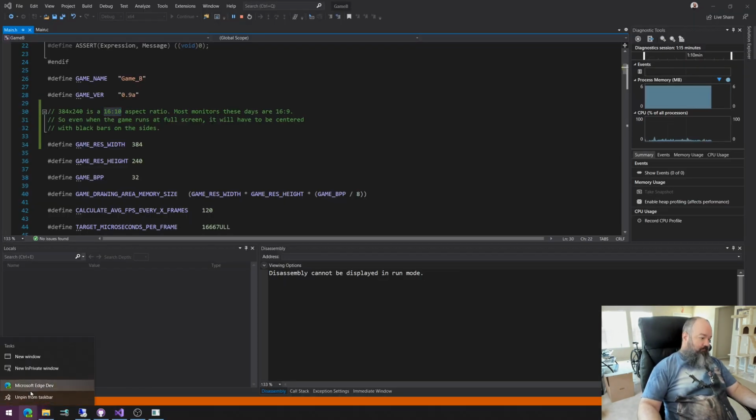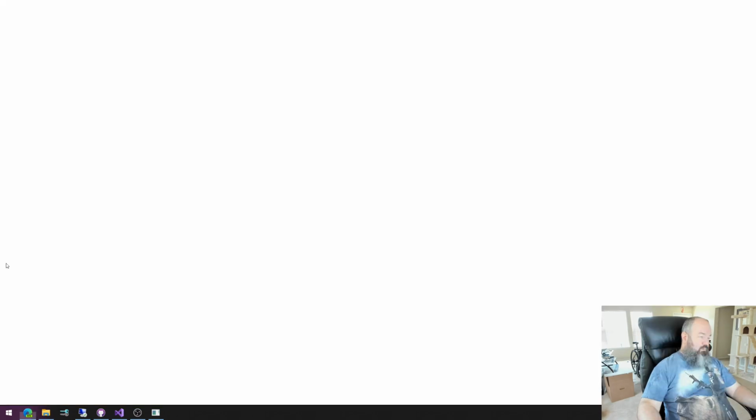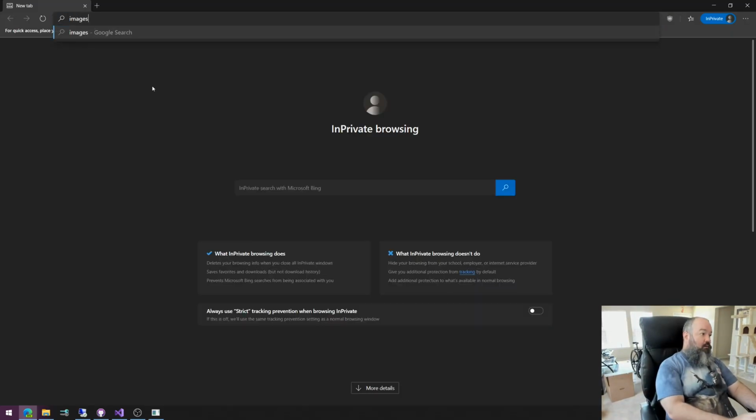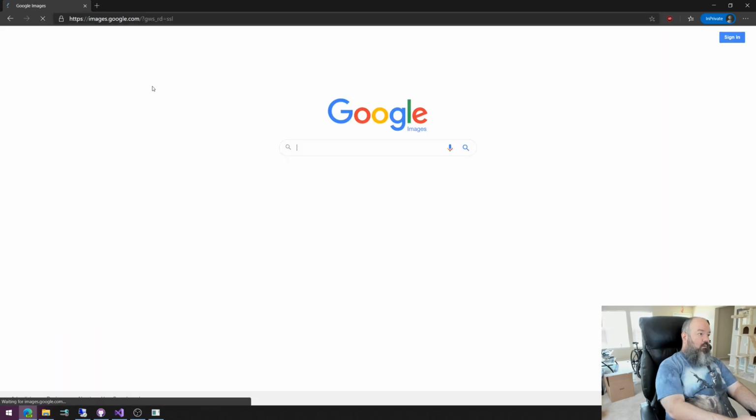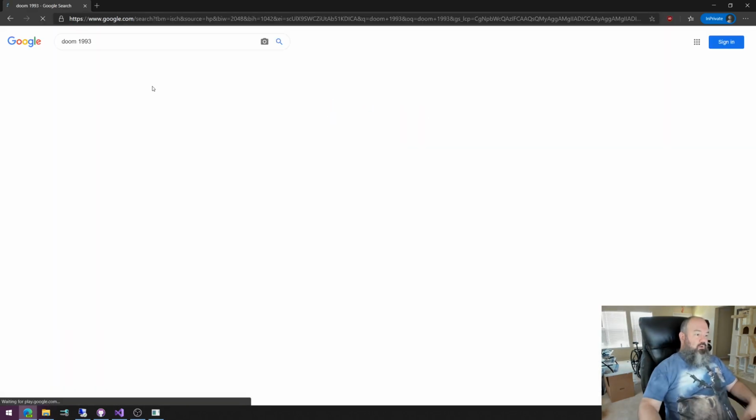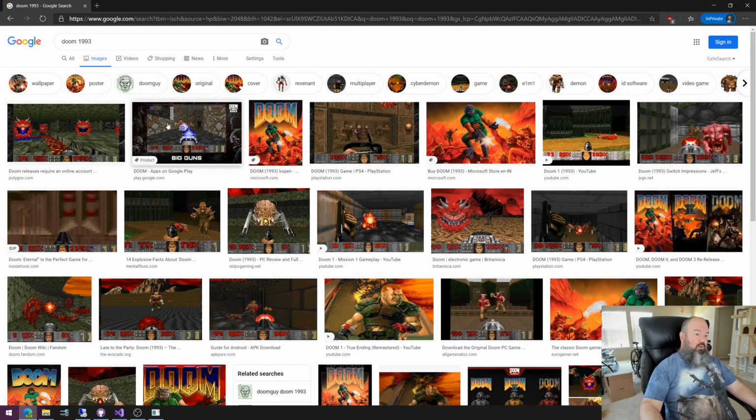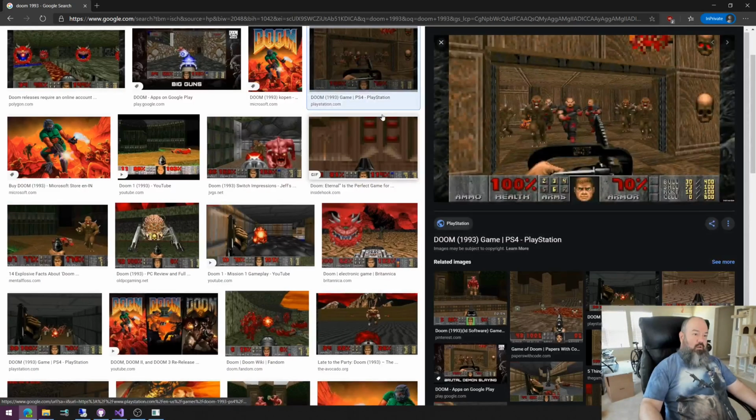For example, if I were to look up a video game like Doom 93, if you look at this image right here on the right, notice that they actually have the exact same kind of bars on the side of the game, and these bars are just painted with a texture of some sort. We'll probably do something along those lines.